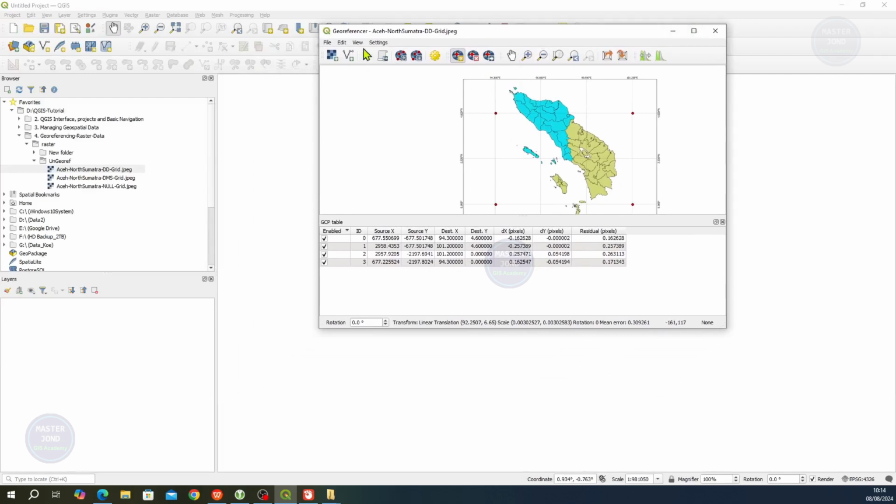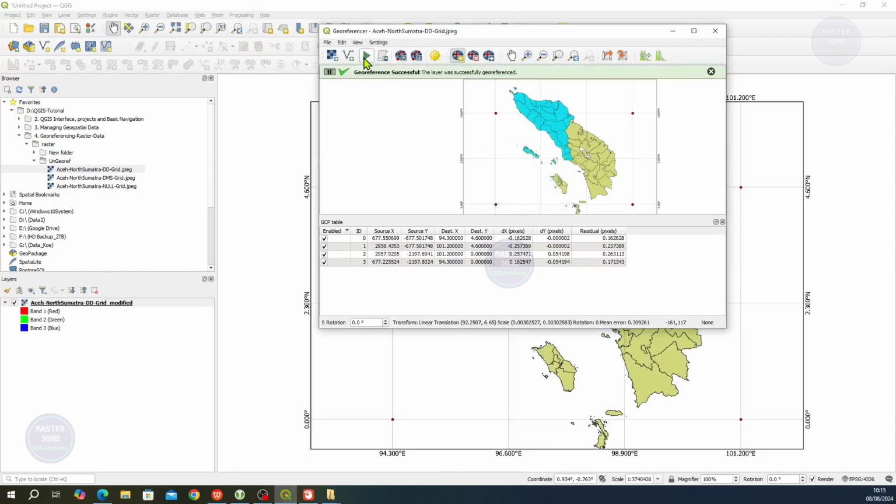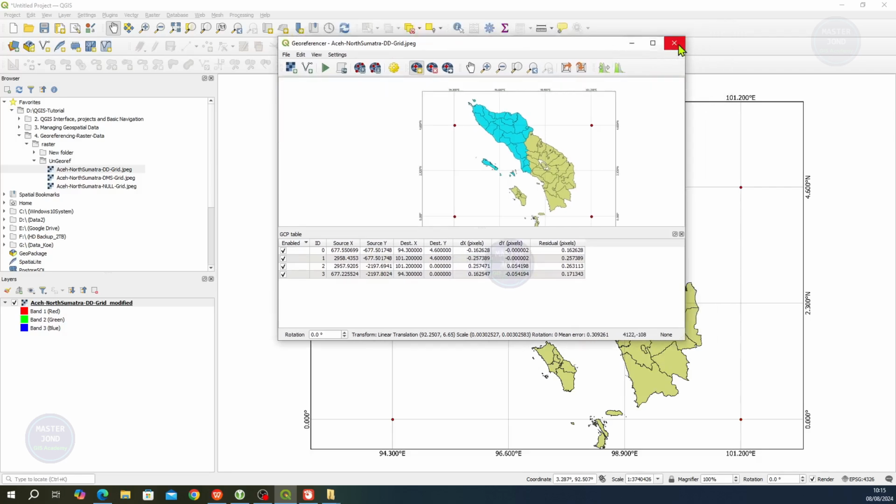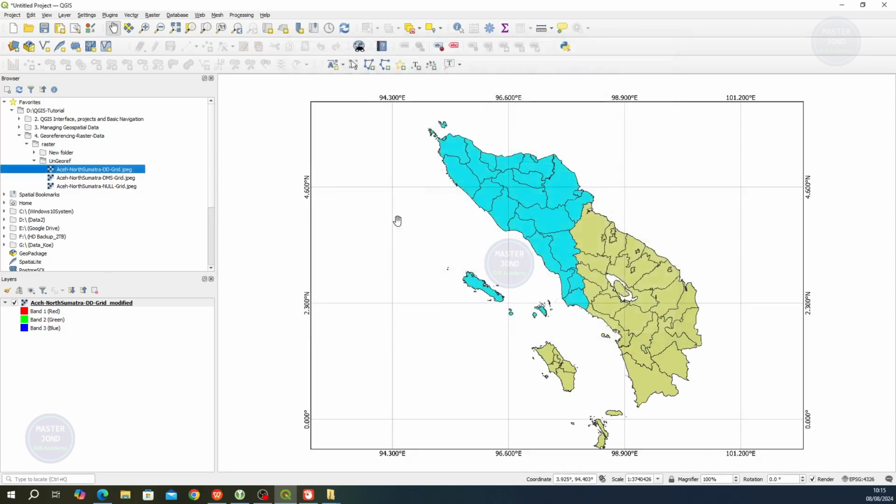All right, and now it's time to run or start georeferencing. Yep, it's here. We can minimize it or close it. So I think I close it, so we don't have to save the GCP points. It's okay. All right. I think it's good, but let's refresh here. Yeah, this is the georeferenced layer.